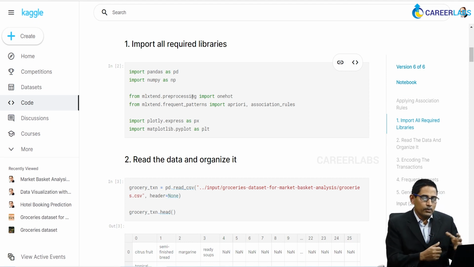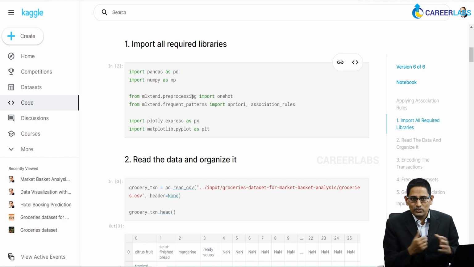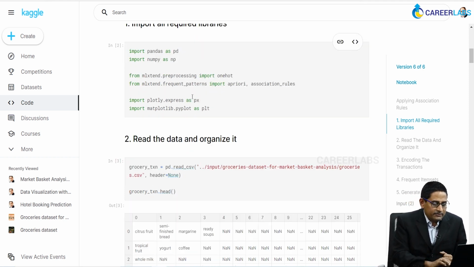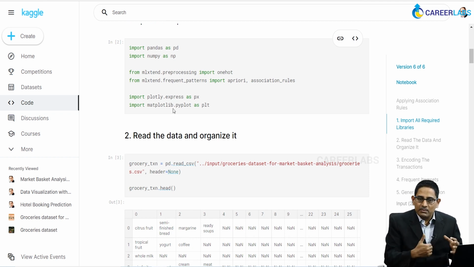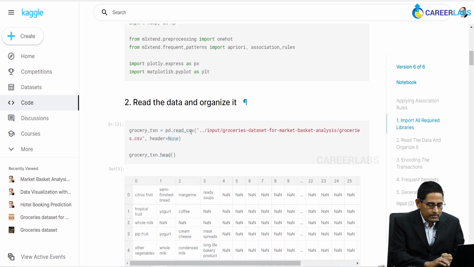And then of course we are importing apriori and association rules, because we want to use the apriori algorithm and then see what the rules are, and how we can leverage association rules to display and compute some of the measures that we were talking about. And then of course some data visualization libraries, in case there is some visualization that we would like to do, Plotly and Matplotlib.